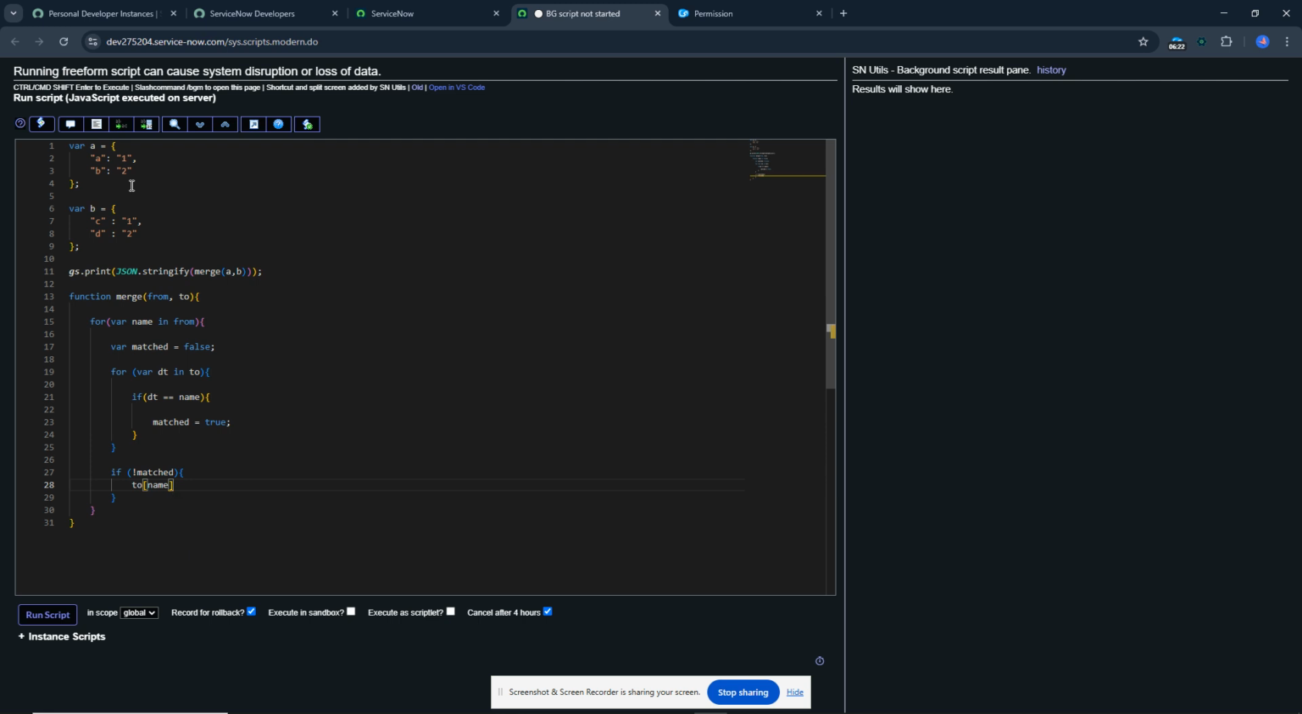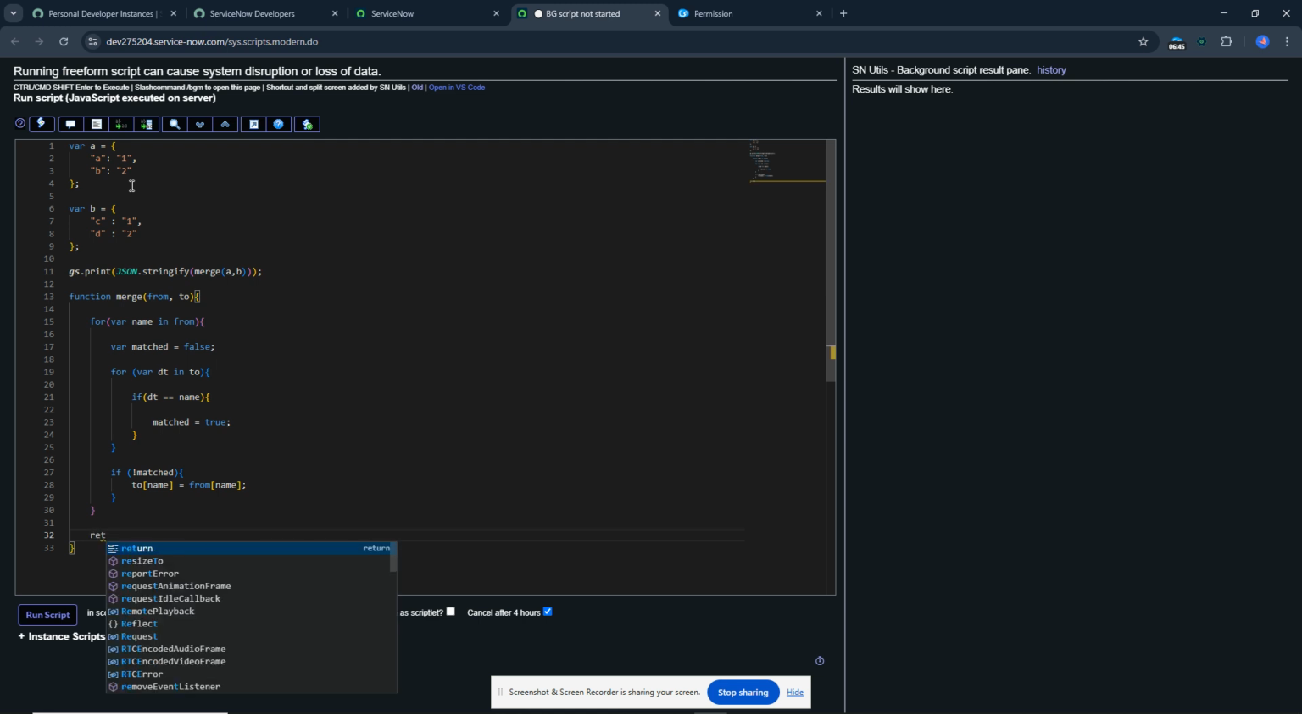to name is equal to from name. Fine. Okay. Now I'll end this complete for loop and just return the merged to object. So return to. I'll try to return the value.